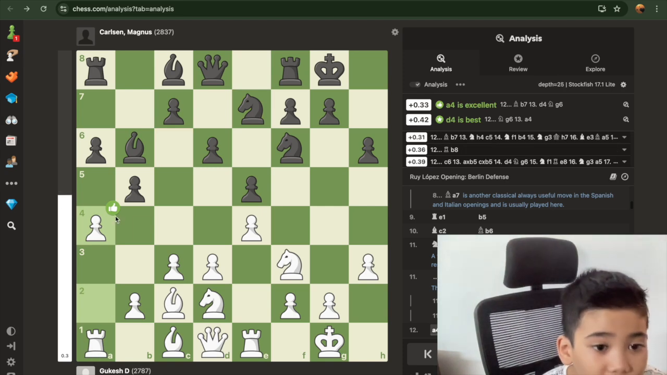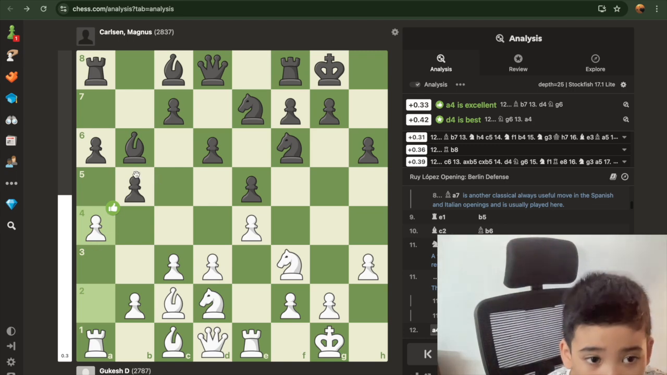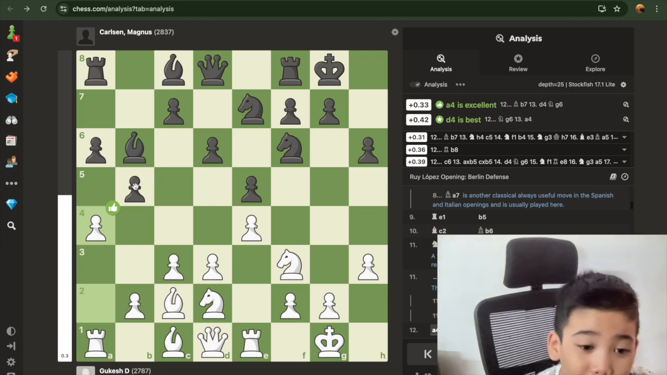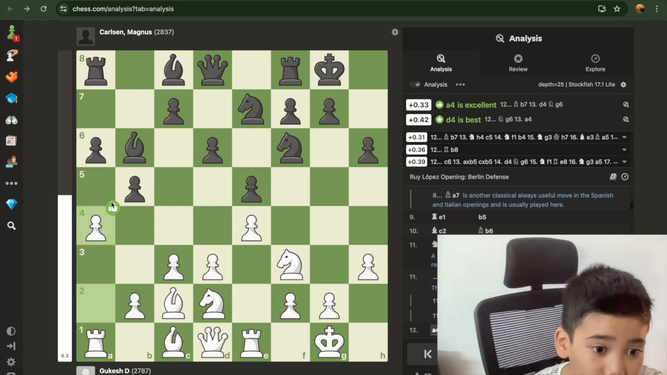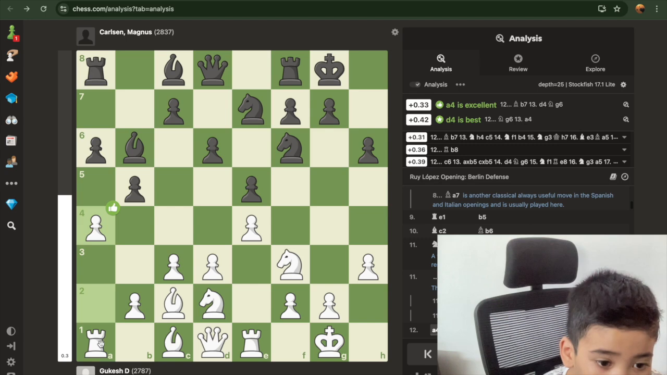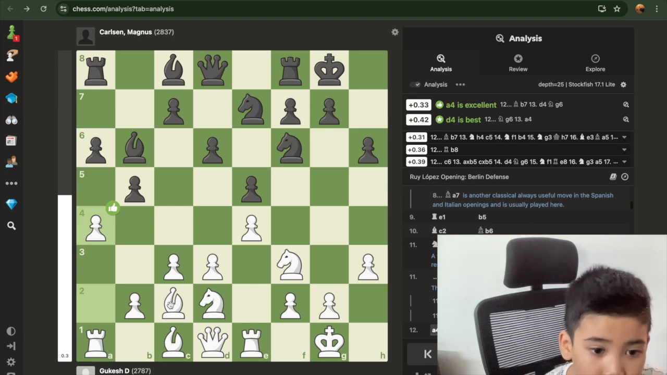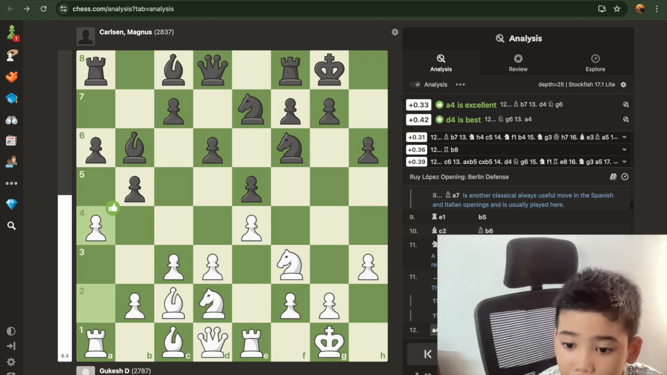Gukesh moves the pawn to attack the other pawn, more likely putting pressure, because the pawn is already protected. But this pawn is protected by 3 different pieces: the rook on a1, the bishop on c2, and the queen on d1.